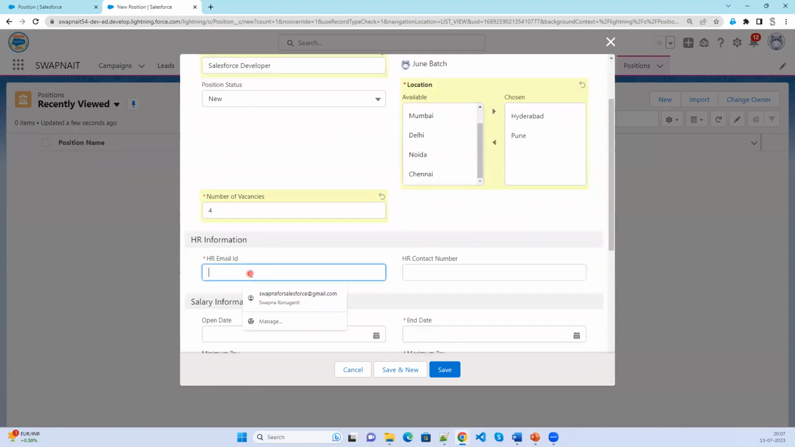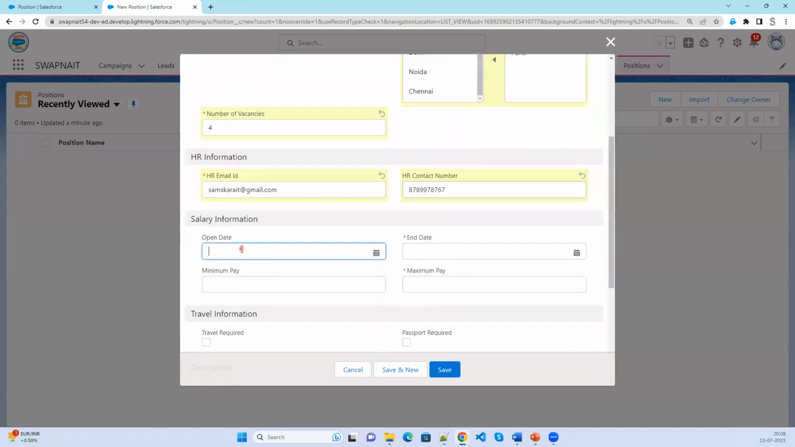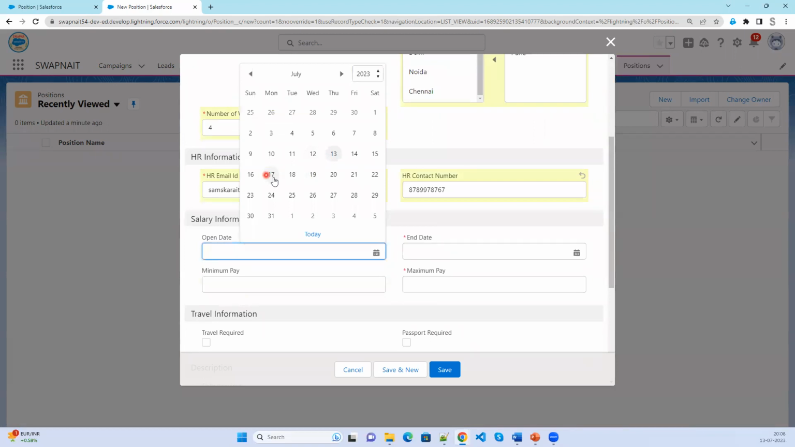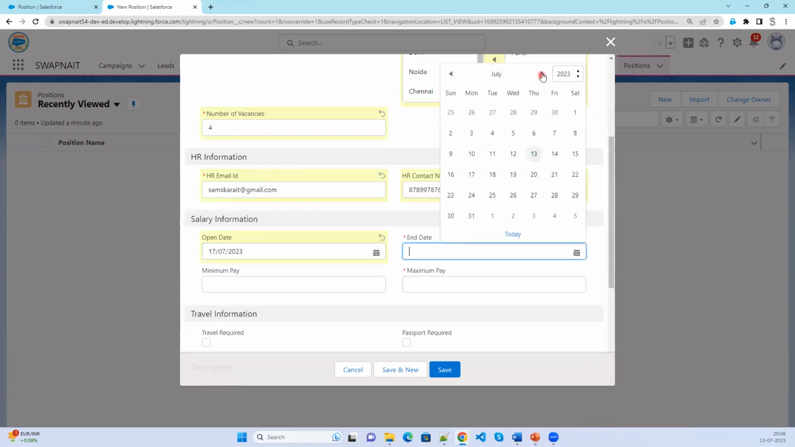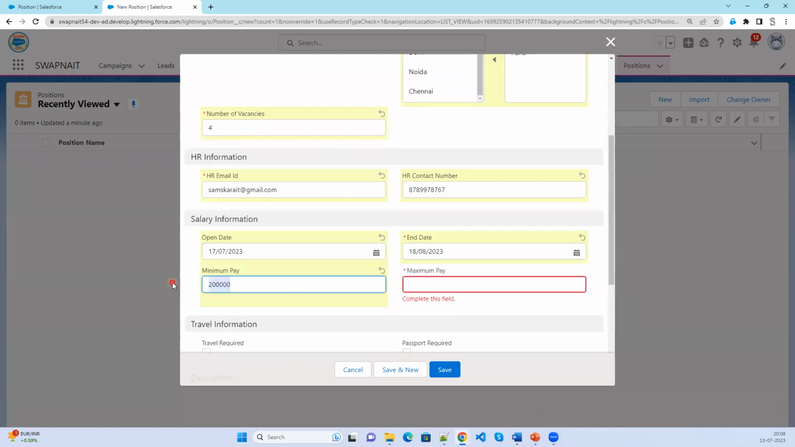Now HR email ID, let's say samskarit@gmail.com. Now I'm going to specify some contact number. And what is the open date? It's open from the 17th and the end date is next month 18th. So this position is open for 1 month. Let's say it's 20 lakhs. Now here maximum they can give up to 40 lakhs.